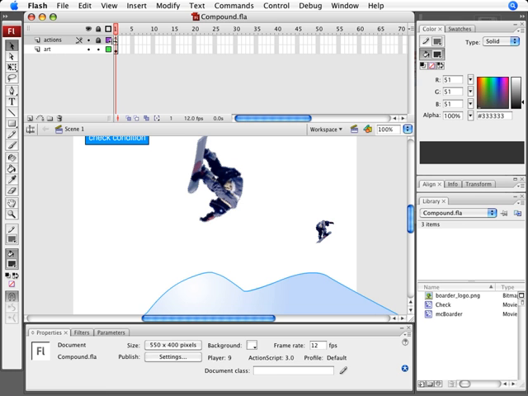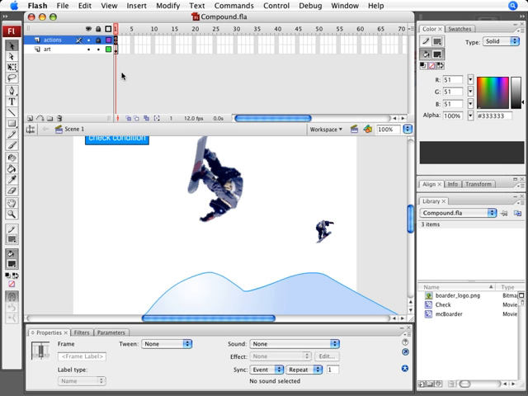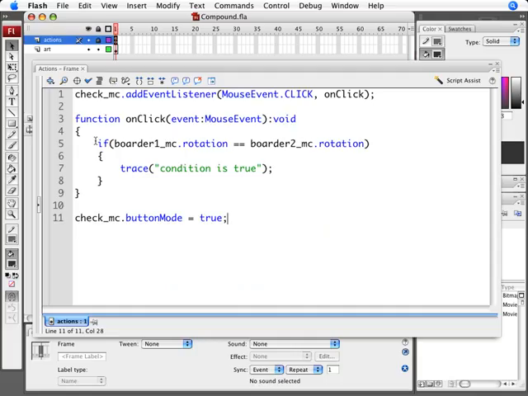So let's go to the first keyframe of the Actions layer, press Option F9 on the Mac, F9 on the PC to open up the Actions panel. From line 5 to line 8, we have a conditional statement. Inside of the parentheses, after the word if, we have the condition. Something we evaluate by using a conditional operator like two equal signs is called an expression. So this is one expression.